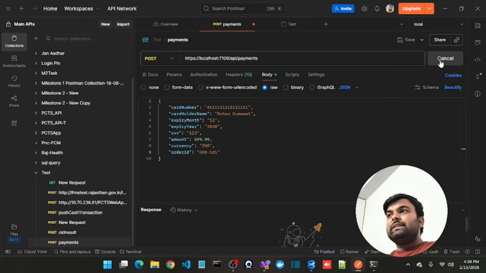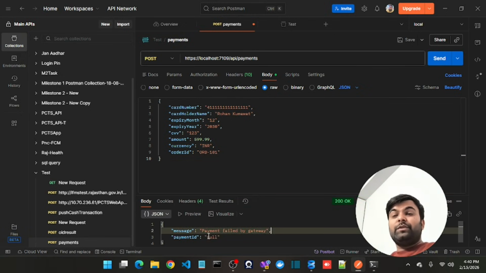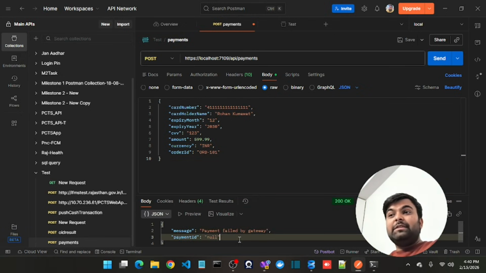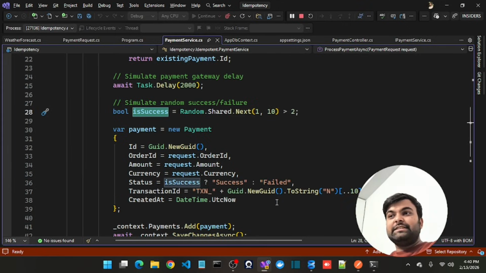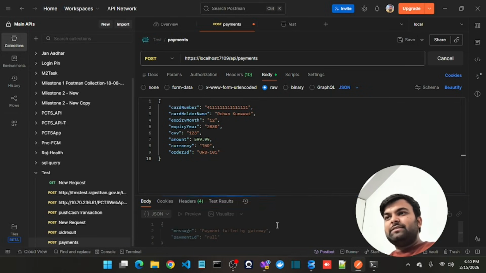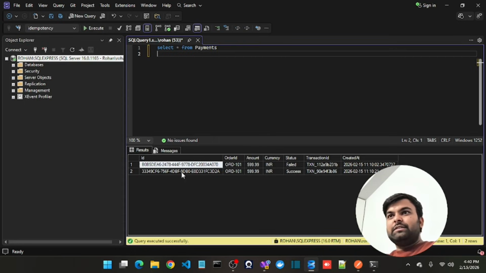If I send this request, you will get a response that the payment is successful. Okay, so we got payment failed by the gateway as well, which means we got a random number less than 2. If I send the request again, let's hit the request again, you will see that we got payment successful for the next iteration. So till here there are no issues, and you will see that we got two rows. One thing you will see is that we have added the success status with order ID 1.